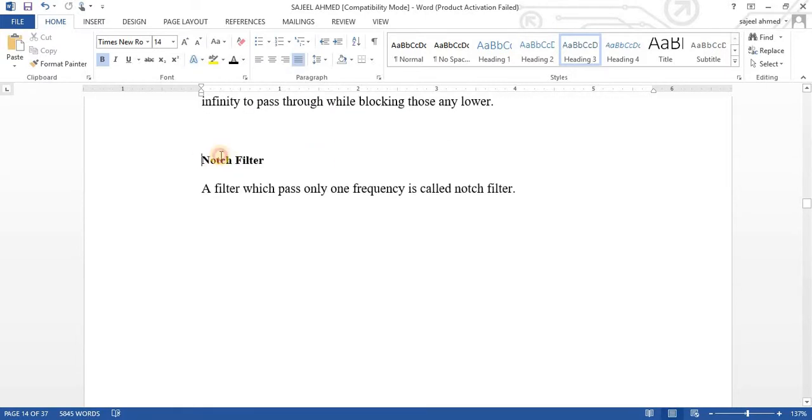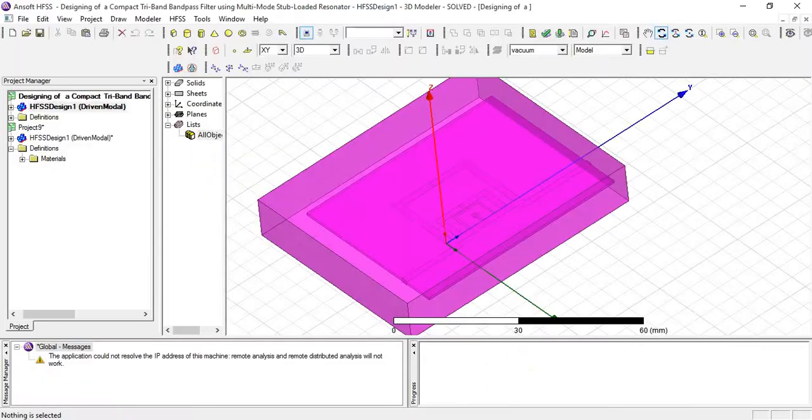And another type is the notch filter. It is used to pass only one frequency in a whole range of given frequencies. That is why we call it a notch filter. In the HFSS filter tutorials, we will study the bandpass filter: the number of bands it will pass and the number of bands it will stop.